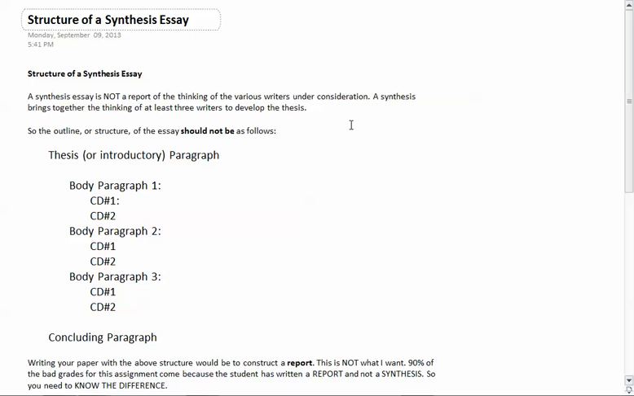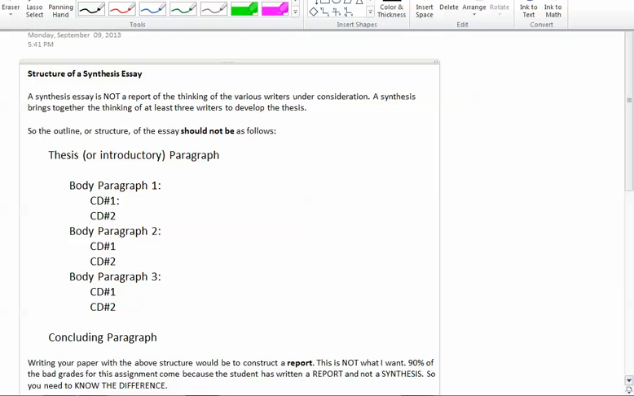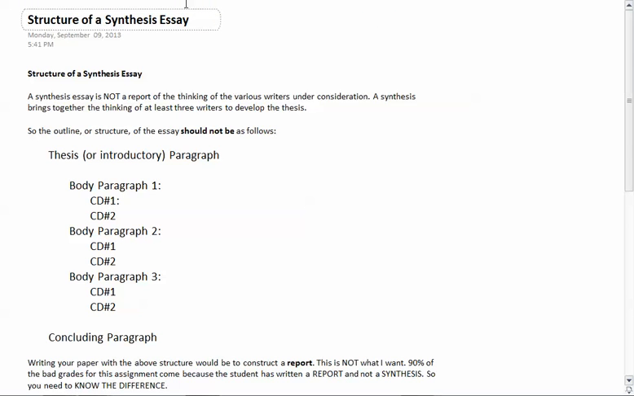A synthesis essay is one that requires you to show some similarities between more than two works. And it has to be done in a particular way. Otherwise, what you end up writing is a report, and I do not want a report from you. I want a synthesis. All right, so let's start with talking about how not to write this essay.